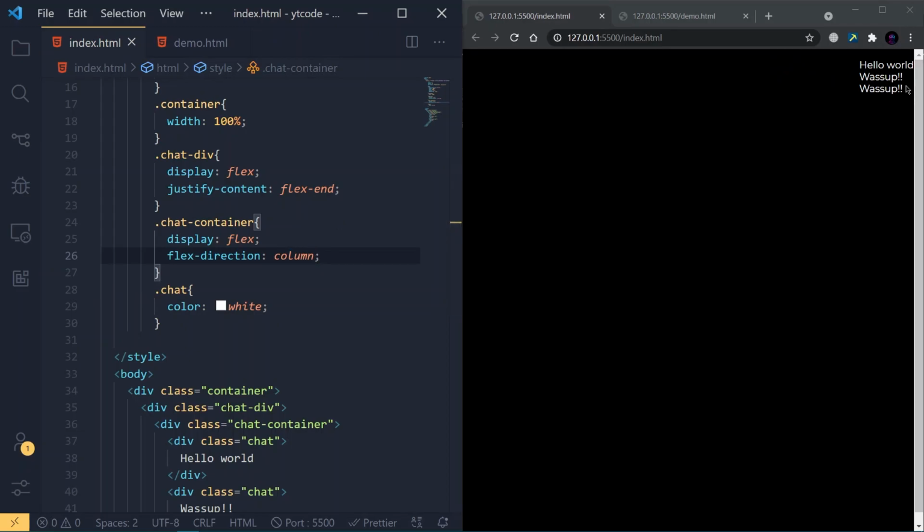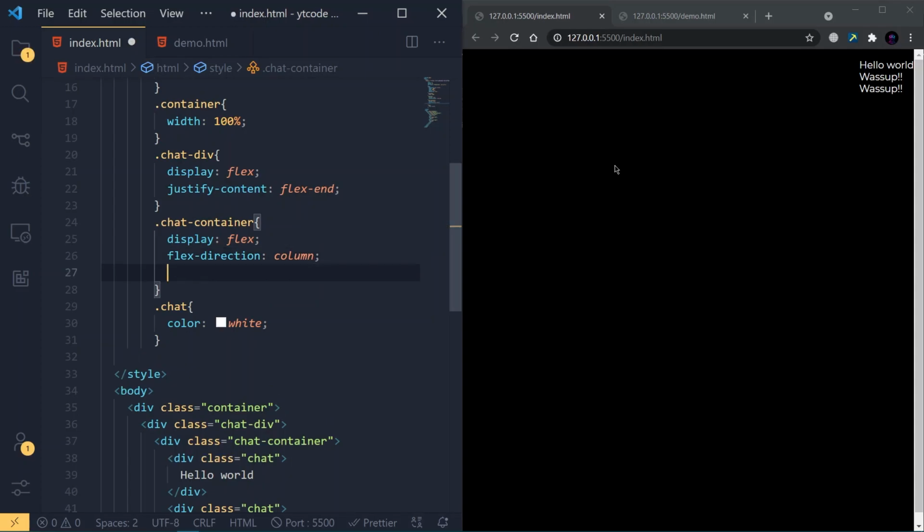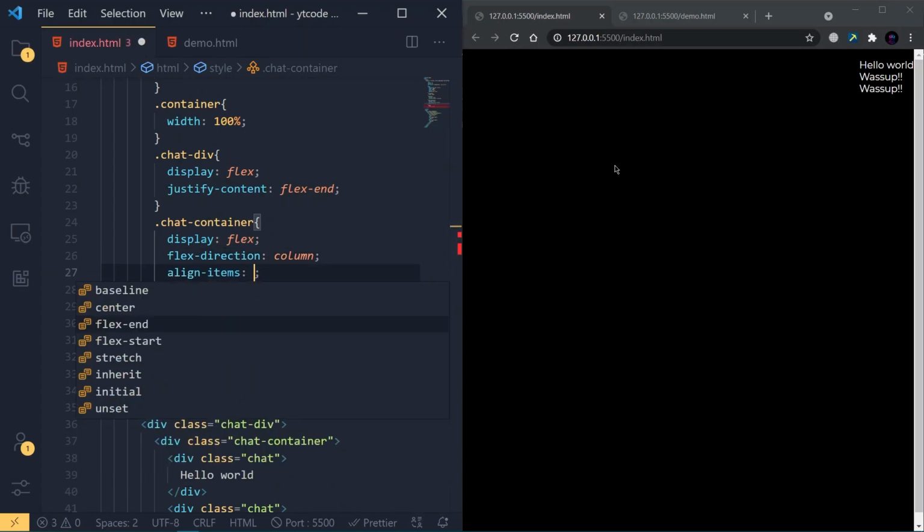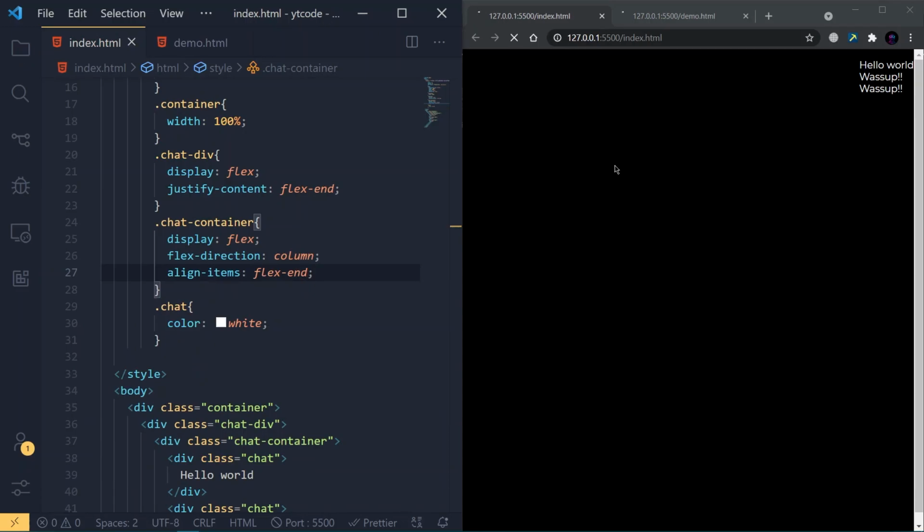And right now I don't need this black space here. It should look like just this hello world text. So what I'm going to do is use the align items, and I'm going to give the same flex end here. So if I click on save, it will go back.